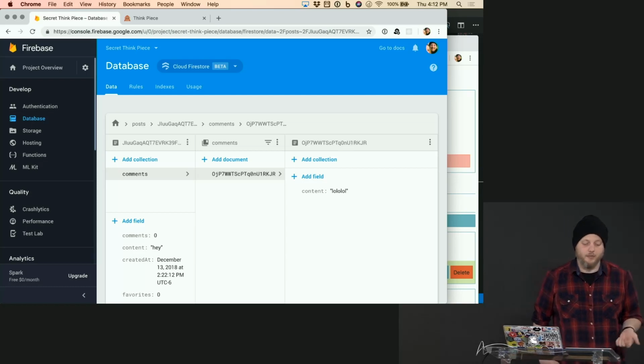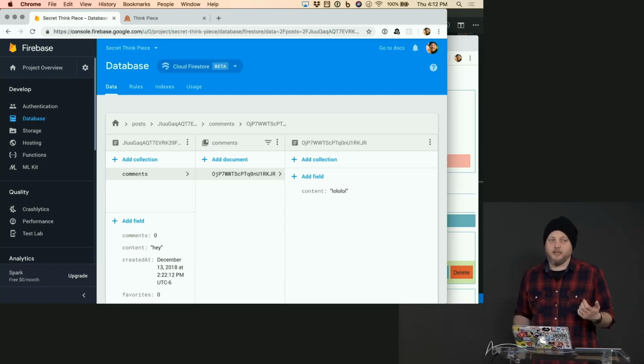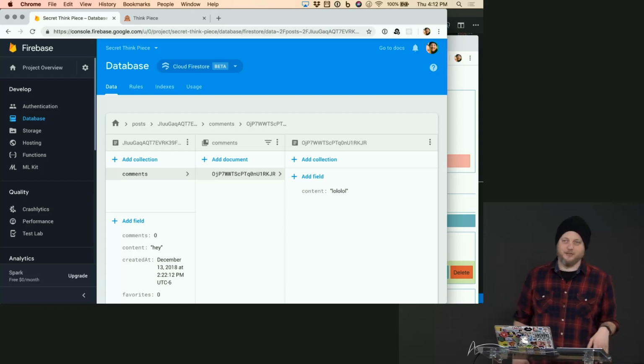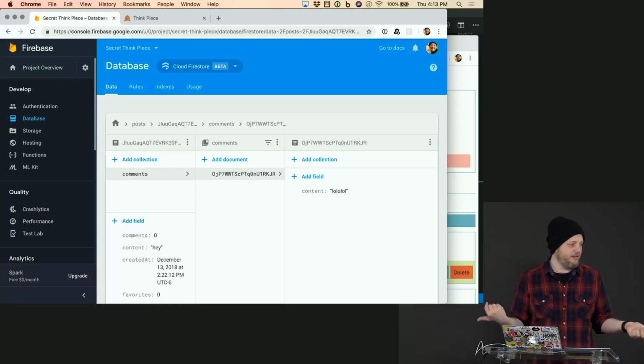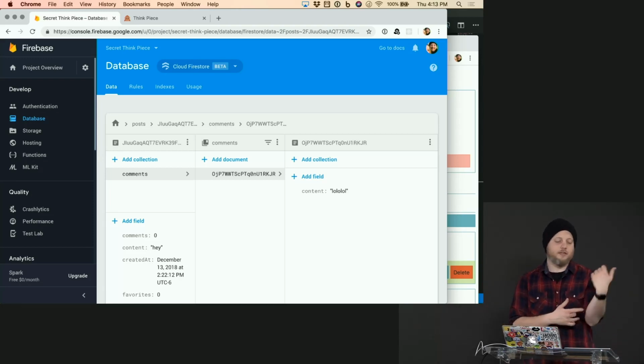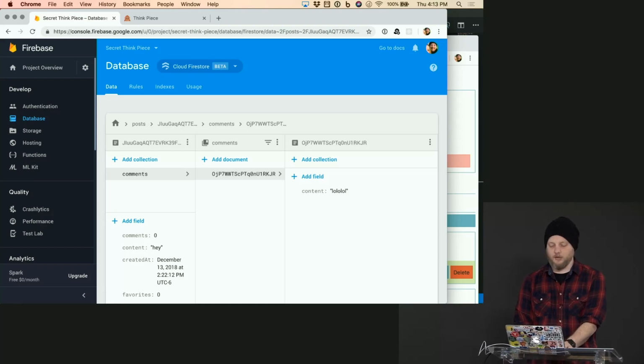So a higher order component is effectively a component that returns another component, right? Based off of higher order functions, because React's all about functional programming, right? So basically, you give it a component, it wraps it in a new component that passes more props in. And through the magic of JavaScript and closures, everything just kind of works.